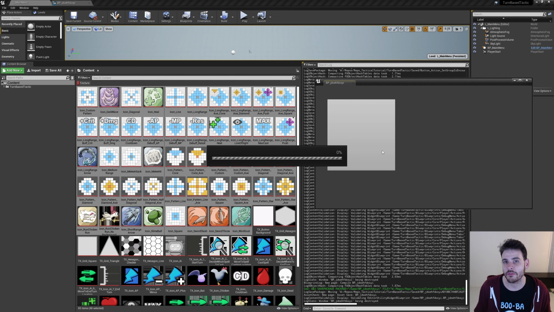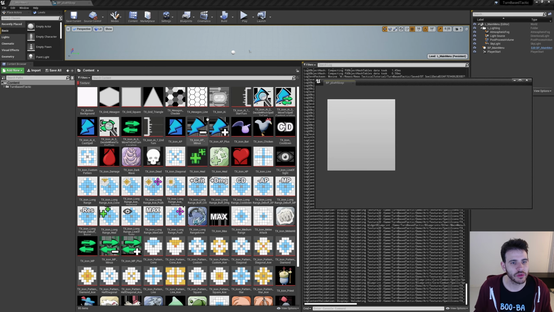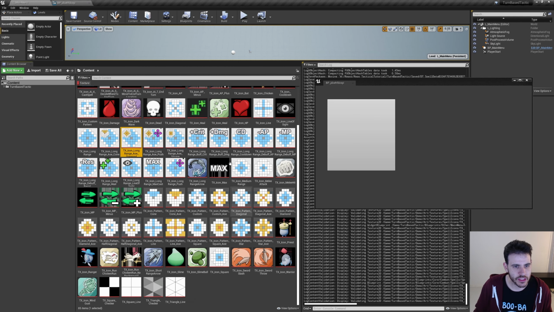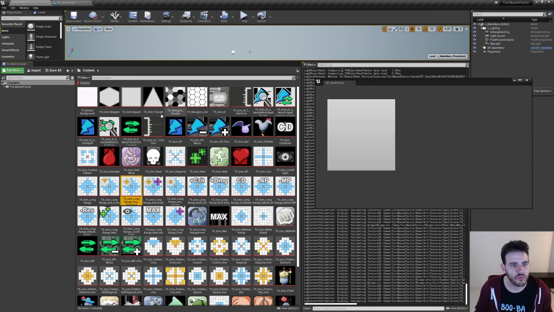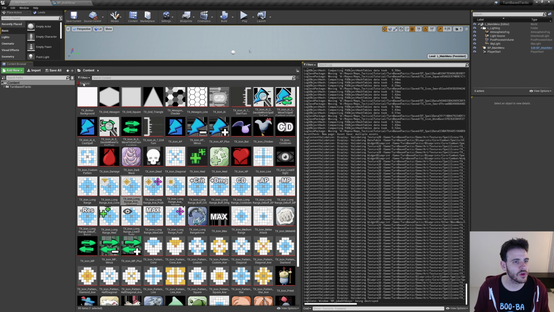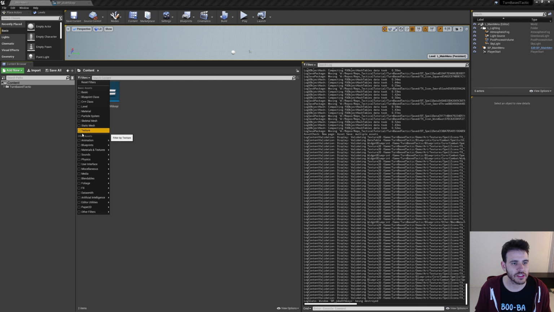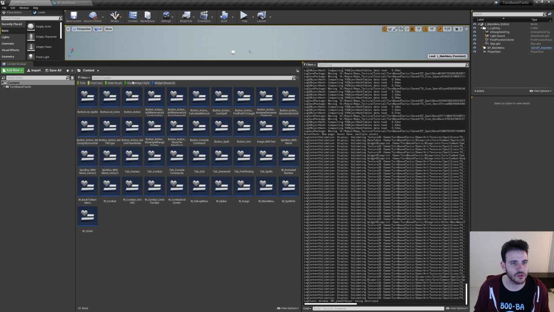Unreal is going to rename them for us. There we go, now Unreal is done. Every texture starts with TX, so it seems to be done properly. Yeah, that's good. Let's close this one, and now we have to do the widget blueprints. So in my filters, I'm going to select the user interface. Oops, I don't want all of those, I just want the widget blueprints. Anyway, I just have widget blueprints in my project, so it doesn't matter.